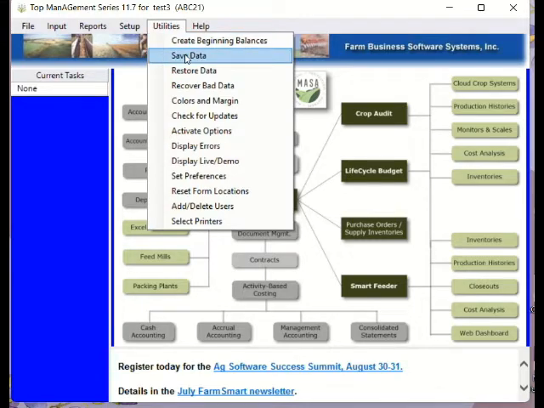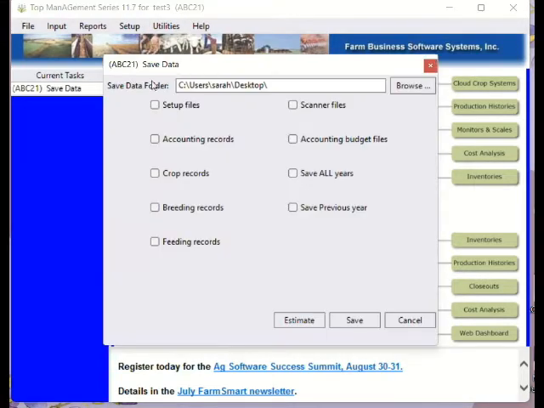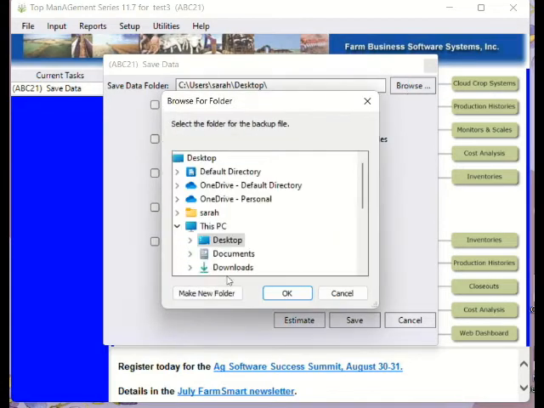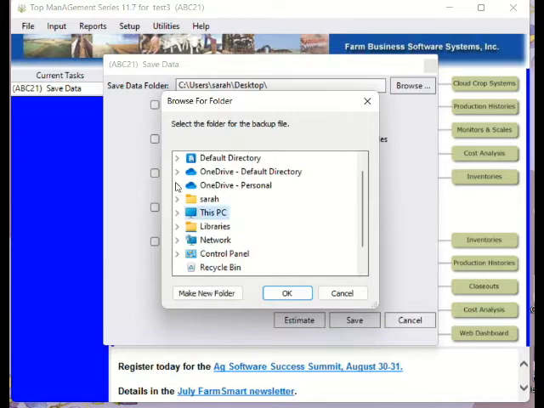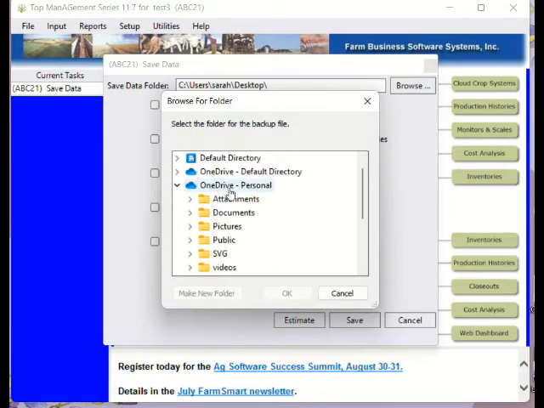Under utilities, then we have save data. Hopefully you're all familiar with this. I hope you guys are all backing up your data. But the first one here is browse, where you can pick where you want to save that data file. So we click on browse, and we can go anywhere in your computer to choose to save that backup. I also recommend that maybe you have it backed up on an external drive. So for me, this would be like my personal OneDrive. This is a cloud drive.